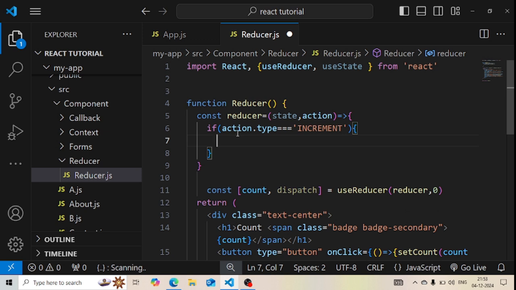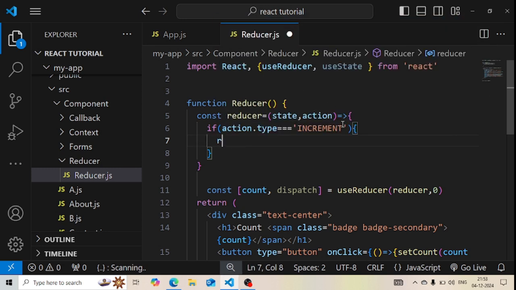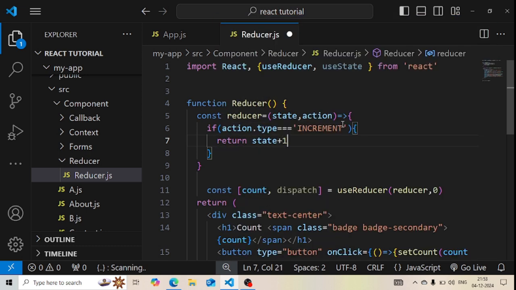If I write action.type is equals to increment, in that case I want to return the state plus 1, because here I want to increment the value by 1. This is the state variable. So this state variable and this count are the same. This is not different, this is the same only, right?